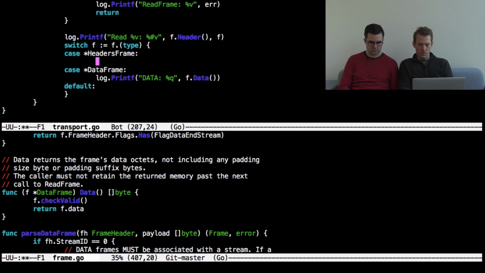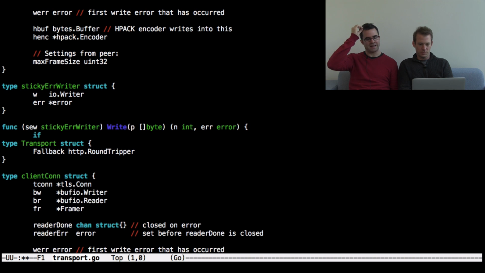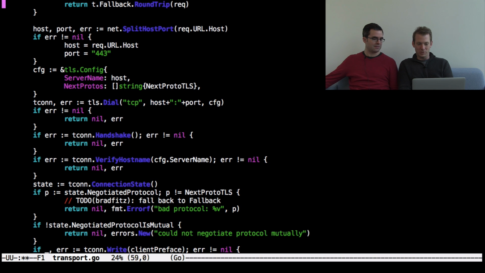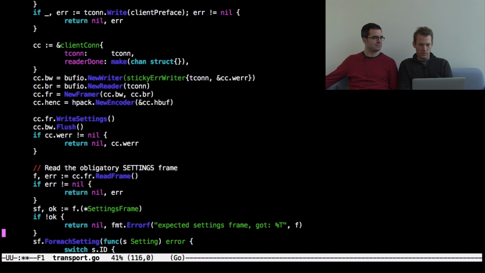Headers frame. This is HPACK encoded, so we also have to HPACK decode. But we need a read HPACK buffer. So I'll show you some craziness here. That's what we're gonna do.